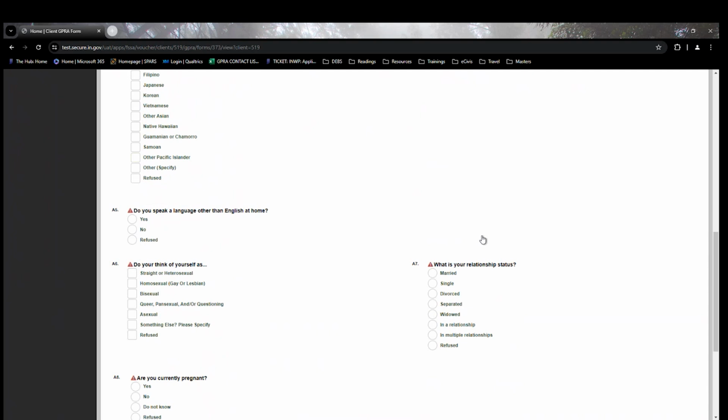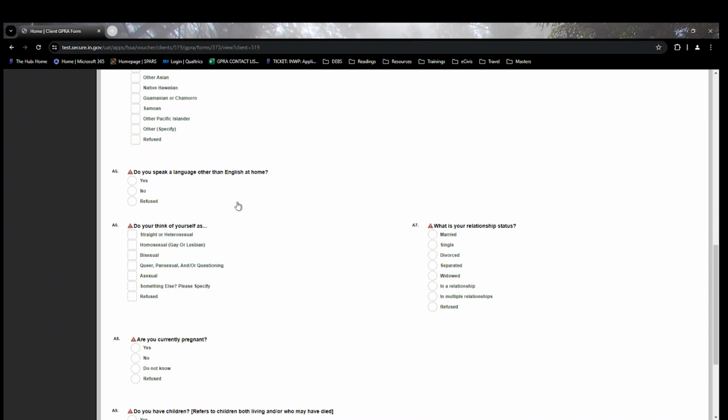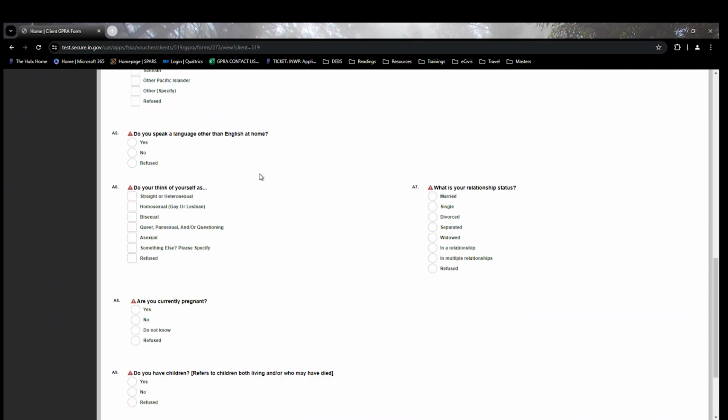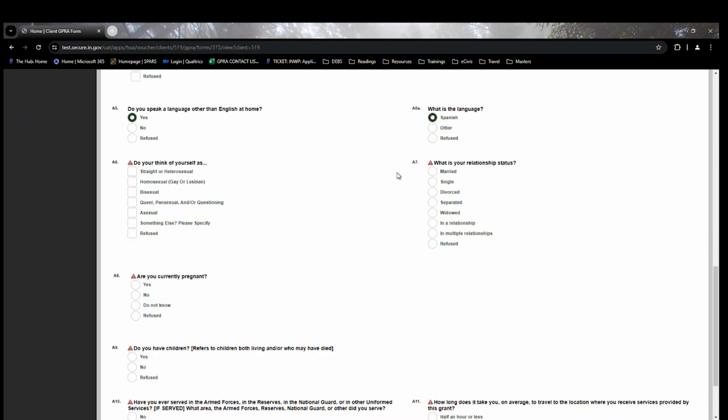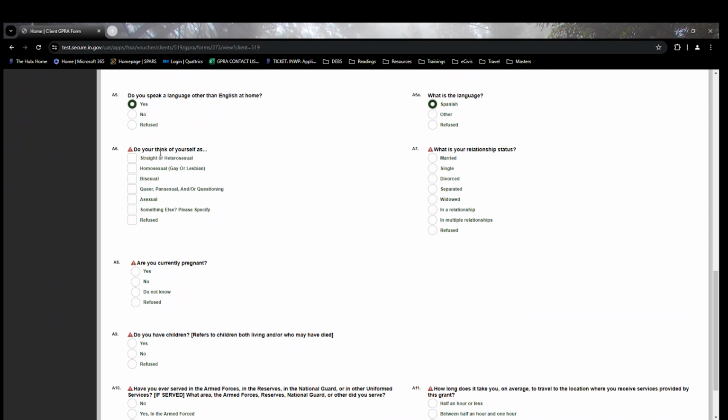Moving on through the GPRA, another question is, do you speak a language other than English at home? If you do mark yes, then you receive the pop-up for what language. If it's a language other than Spanish, you'll select other and then specify in the text box. For this example, we'll just mark Spanish. For sexual orientation, the client can respond with multiple types of responses. And for this instance, we'll just put straight bisexual.